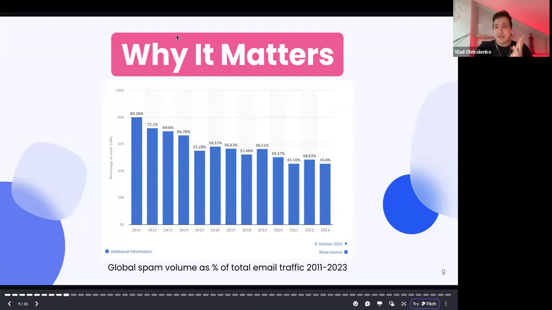All right. And why it matters. So first of all, we all know that there are bad people and good people out there, and we all want to be on the bright side. But again, there are lots of bad people out there, and when it comes to cold outreach, there are millions of spammers worldwide. What we can see here is a global chart showing global spam volume as a total percent of email traffic in the past 10 years. As you can see, it was huge in 2011 and it's going down a little bit.